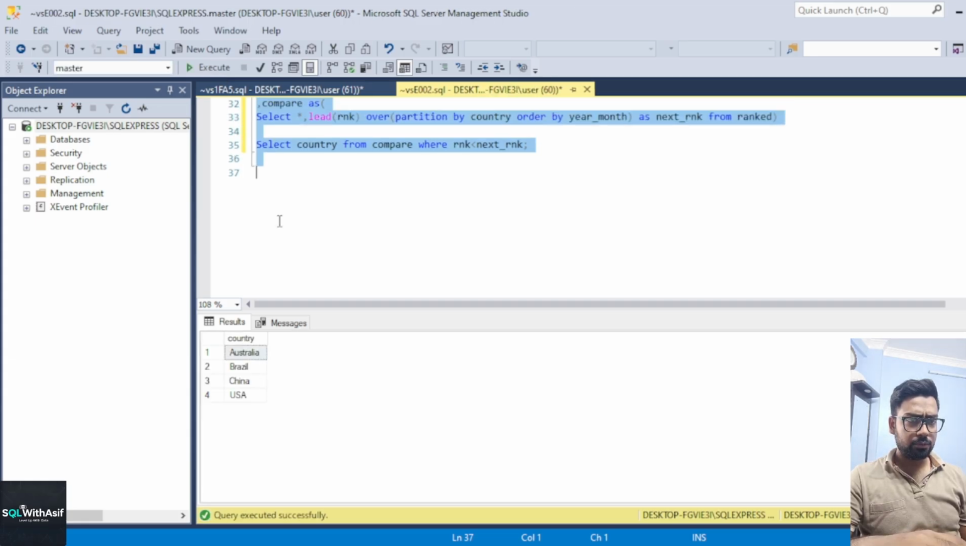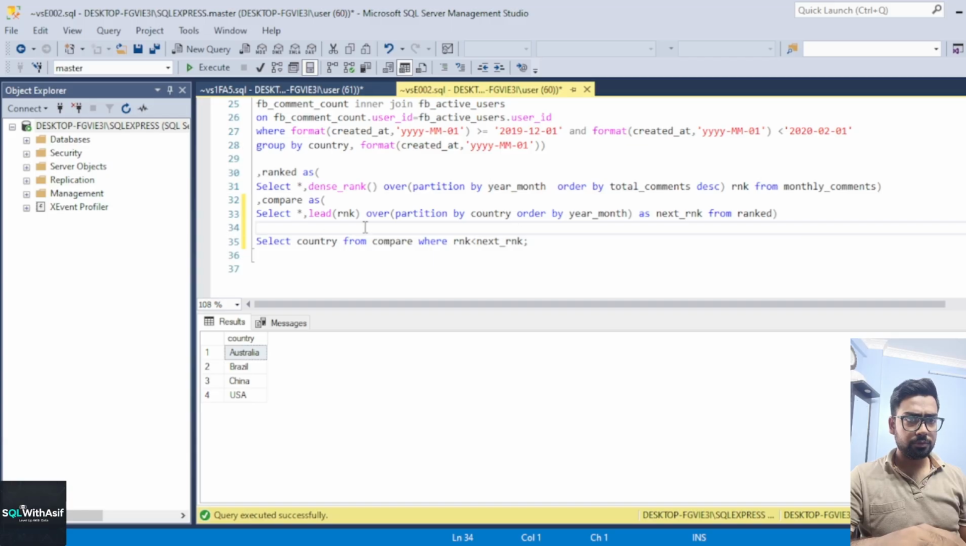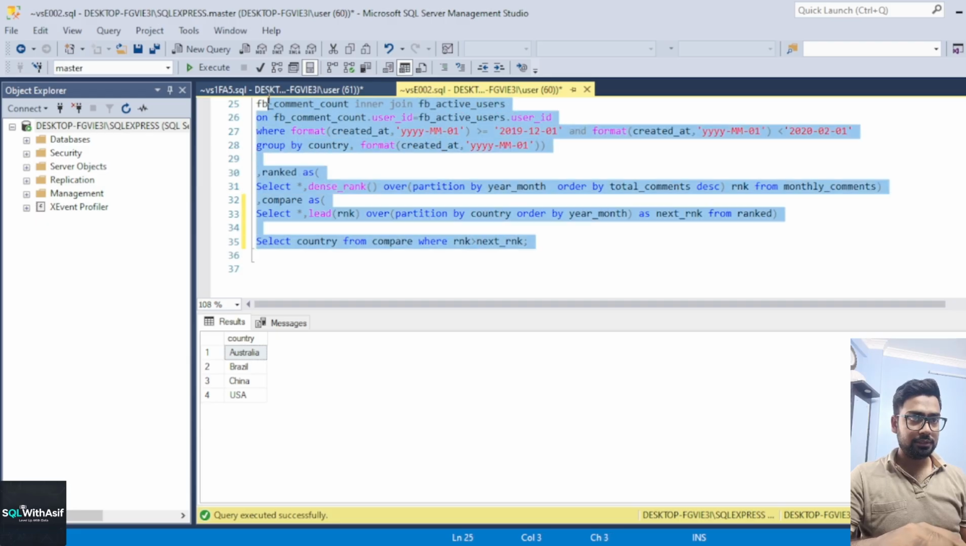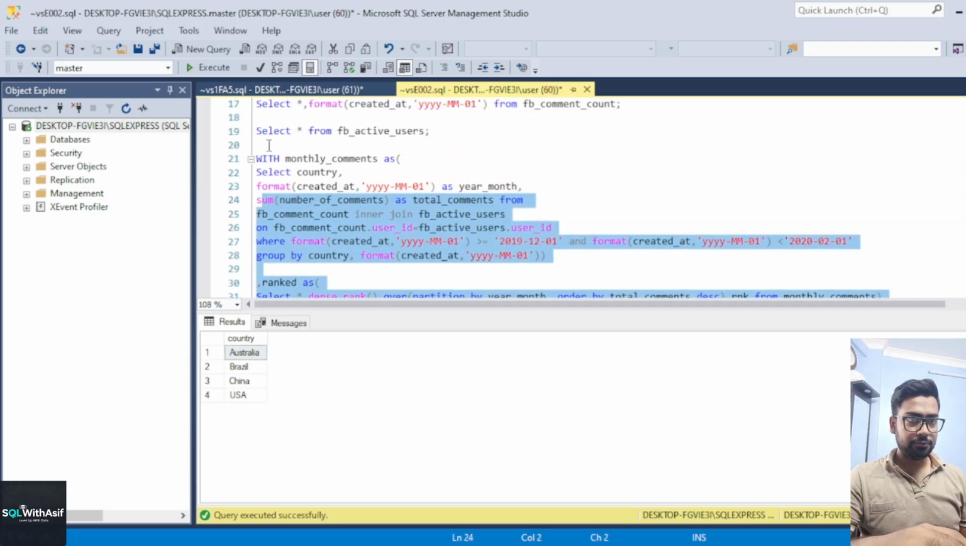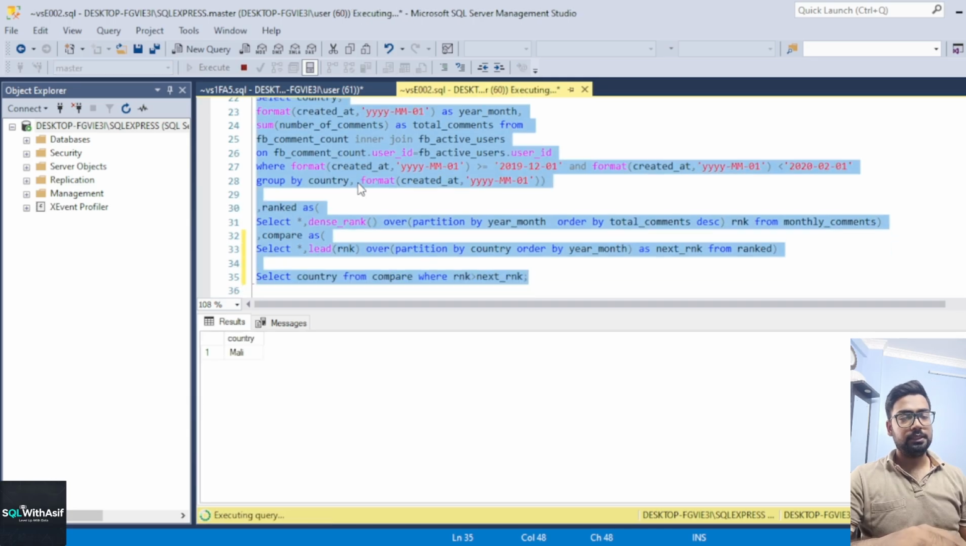I think we did some mistake over here. Rank should be less than next rank. But where is the problem? Oh, sorry. I'm very sorry. Rank should be greater than next rank. I explained you the right thing, but then went away. Yeah. Now I think it should be Mali. And Mali is the right answer.